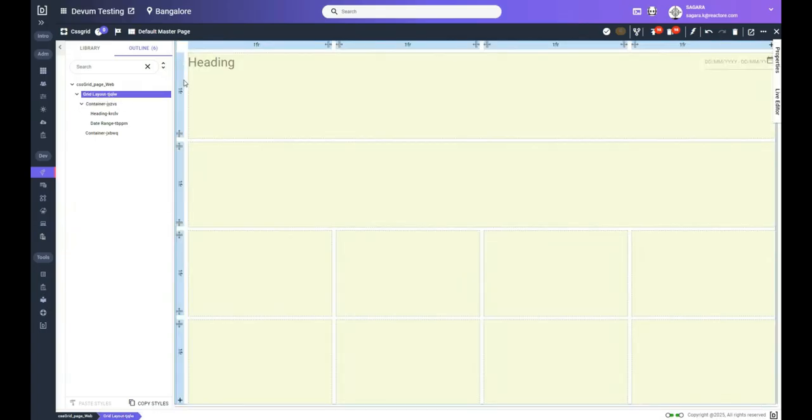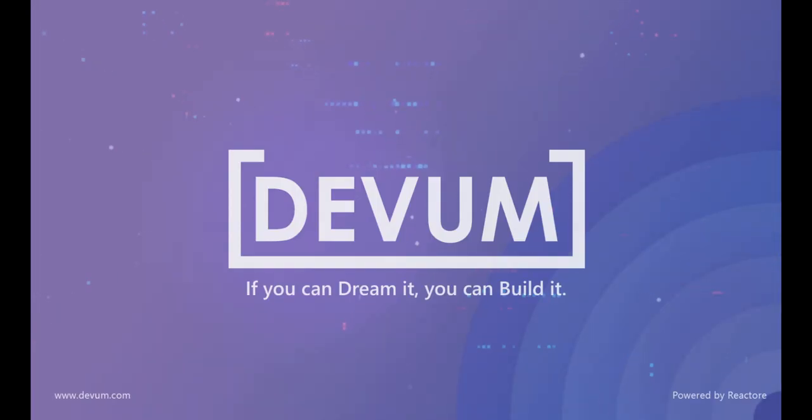Then we will adjust the height of this row to 60 pixels to create a more compact layout. And that's how we added containers, placed the label and date range, and adjusted them to create a clean design.